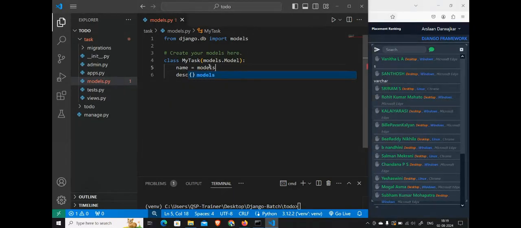Okay, the first field, and all these fields, are present inside this models module. It is present inside this module called models. How are we going to do that? We will say models.CharField.